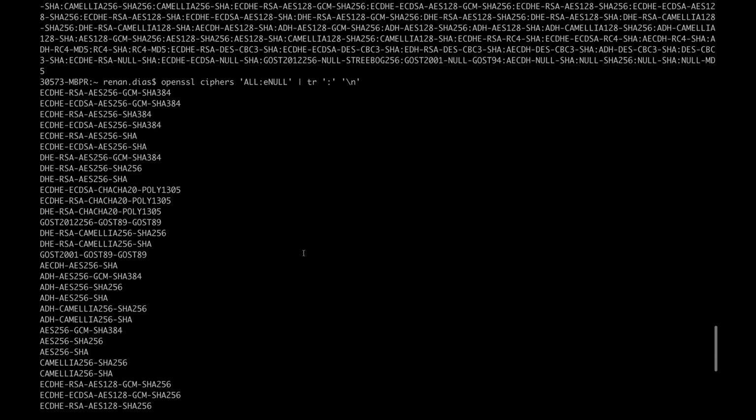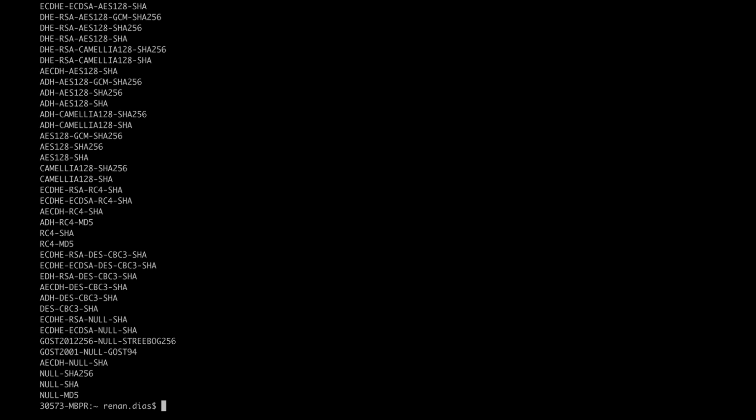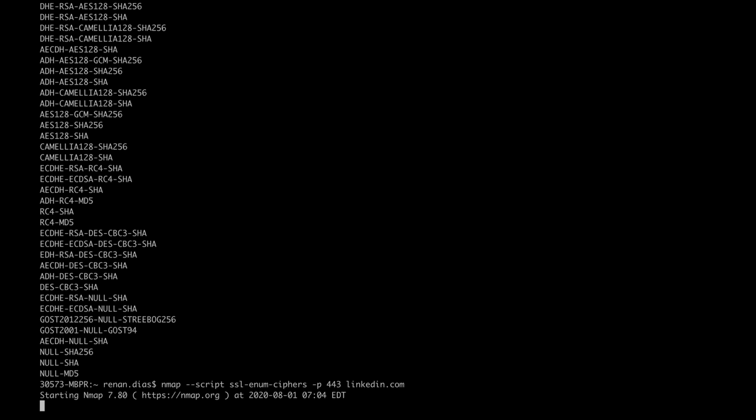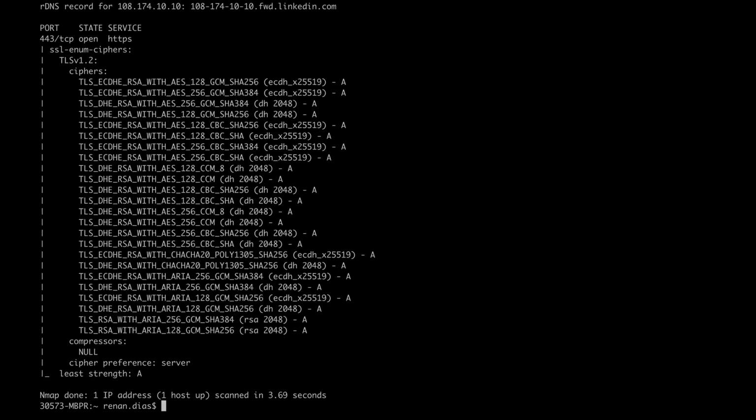And now let's check which ciphers LinkedIn.com supports. And for that, I'm going to use nmap. So nmap --script ssl-enum-ciphers -p for the port, 443, and then the server LinkedIn.com. It's going to take a couple of seconds. All right, so these are the cipher suites that LinkedIn.com supports. And if I'm not mistaken, this is actually in order, which means that the top cipher suite is the one that the server prefers the most.